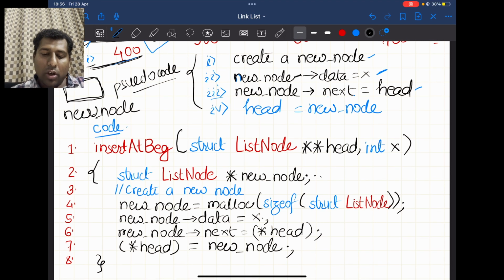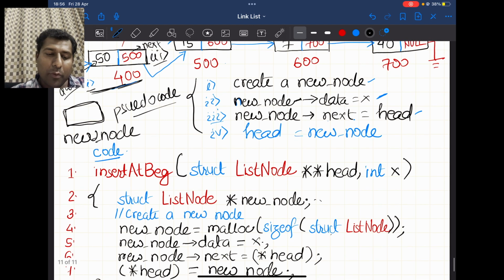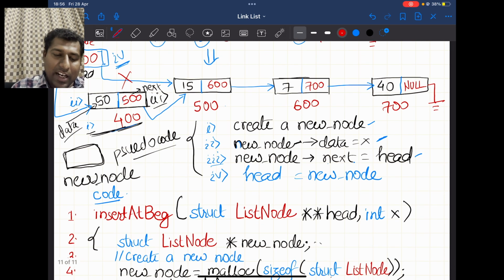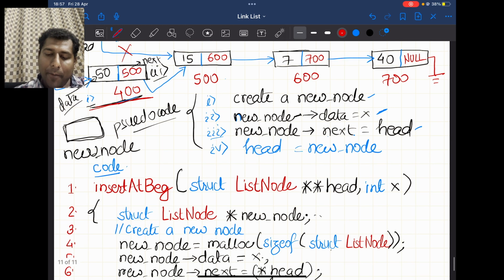In line number 4, new node equal to malloc of struct list node. So line number 4 will actually create this node. This is very important. Line number 4 is going to do the major task. It is going to create this node and return the void pointer. Malloc returns the void pointer. Then while we are assigning to the new node, it will be automatically typecasted to the struct list node star pointer.